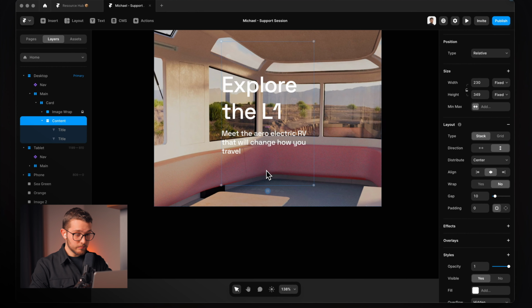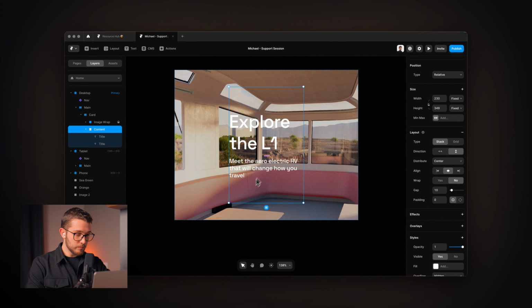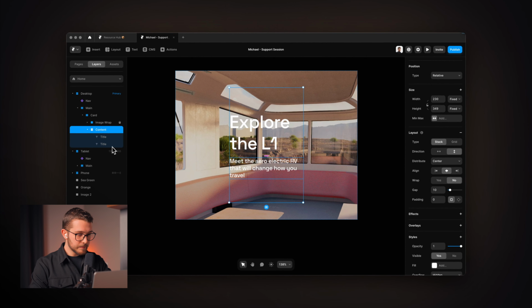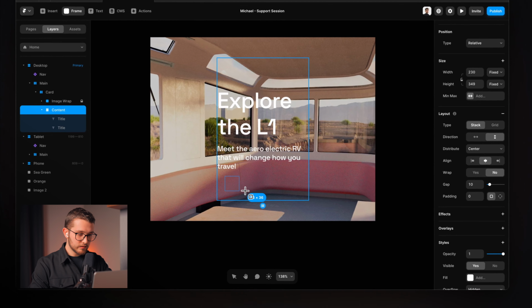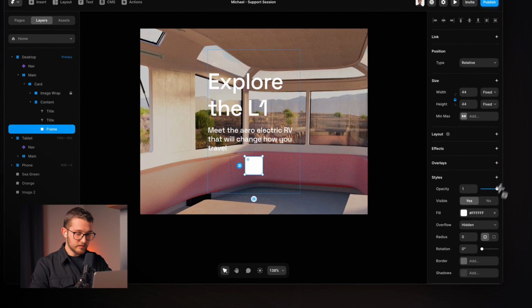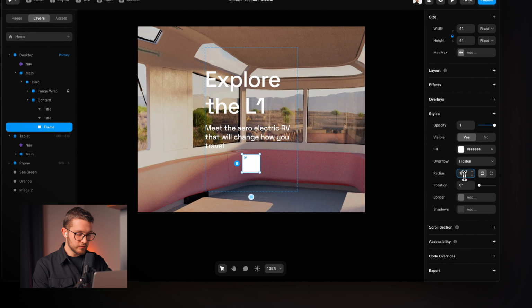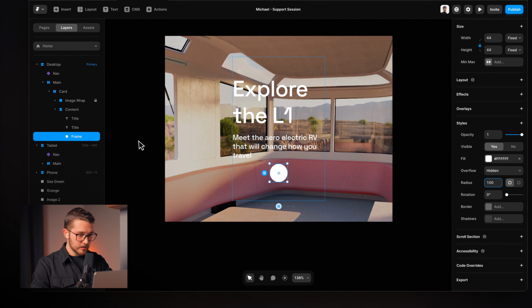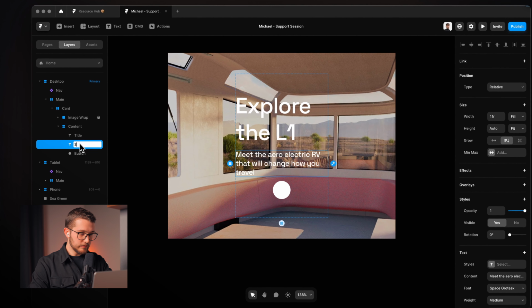And now I can make the last little component or element within this content, and that's gonna be a button. So I'm gonna draw a frame right here, and then we need to round these corners. So I'm just going to set it to 100. And I'm going to rename this to button. And this is the subtext, by the way.